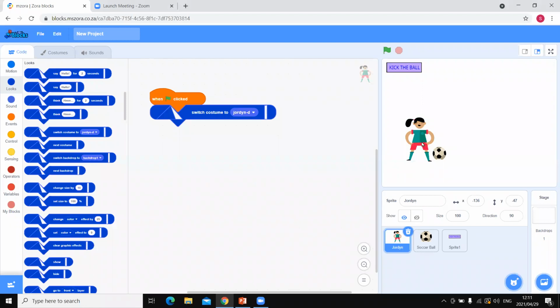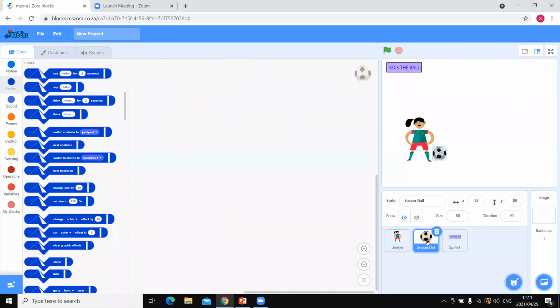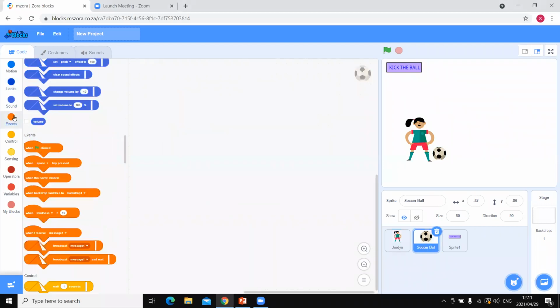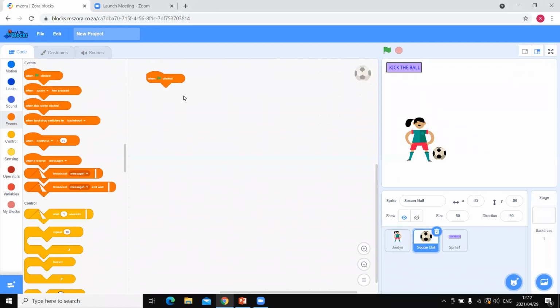Now I already have some code for Jordan. When I click the green flag, Jordan's costume must look like this. Let's add something for the ball. When I click the green flag, I want the ball to come here because when we kick the ball it is going to go there. But when I start the program again, I want the ball to come back to this position.